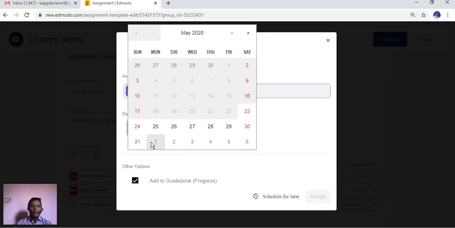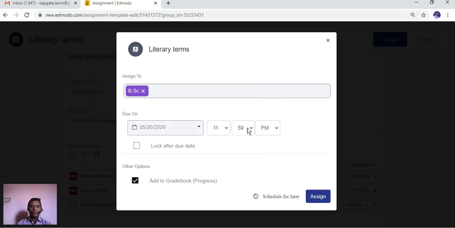Suppose you think the student must submit this assignment by the 30th of May, and after this the assignment will be locked. You can click on this lock button. So lock after due date, time is automatically detected. You can also change the timing, but this is not important, the date is very important. So let's go and assign this assignment.